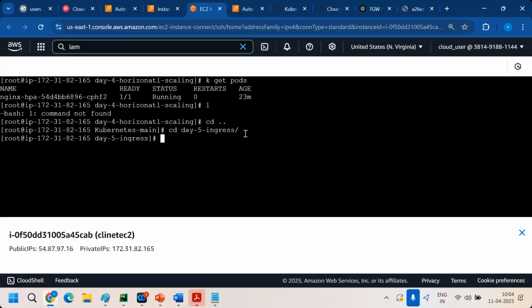Oh, ingress. This is a little important topic, a very important topic. Ingress controller. Okay. Meanwhile, what I'm going to do?